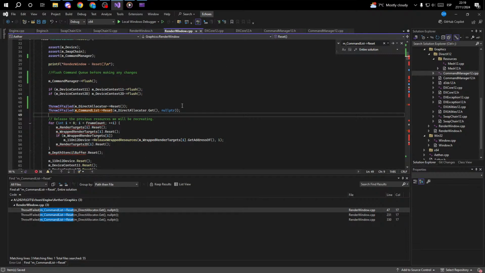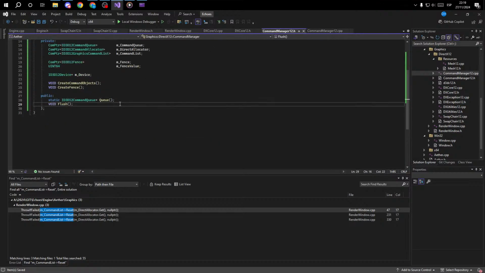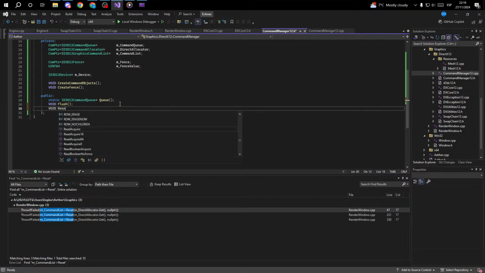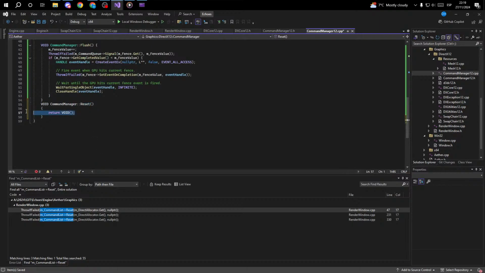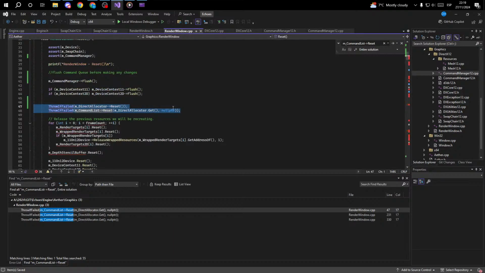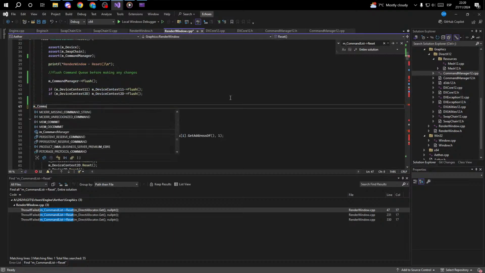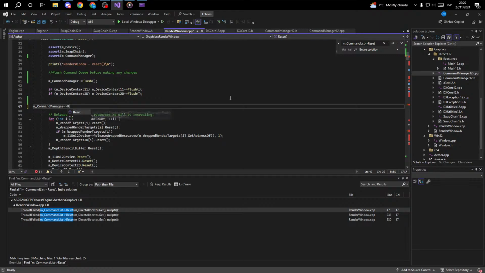Right, okay, so this is the command I want, and I want these two grouped together. Let's put another one in here, and we're going to call this one reset. We're going to do that. The command manager equals reset. Okay, this is all pretty stuff that we are going to need in our swap chain.